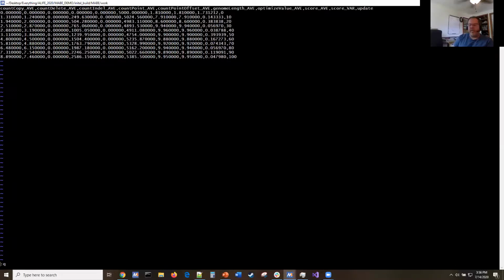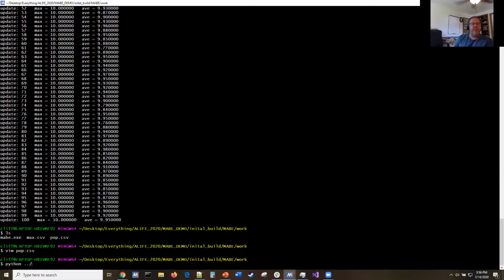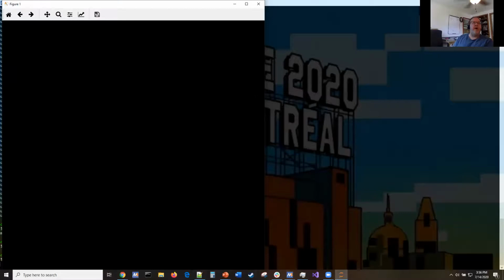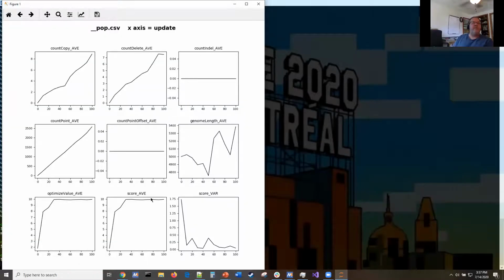So on update 100, the average score was 9.95. There's a helper standalone tool in tools called mgraph. By default, mgraph just looks for the pop CSV and plots whatever it finds there. It's a very quick way to see what we got.